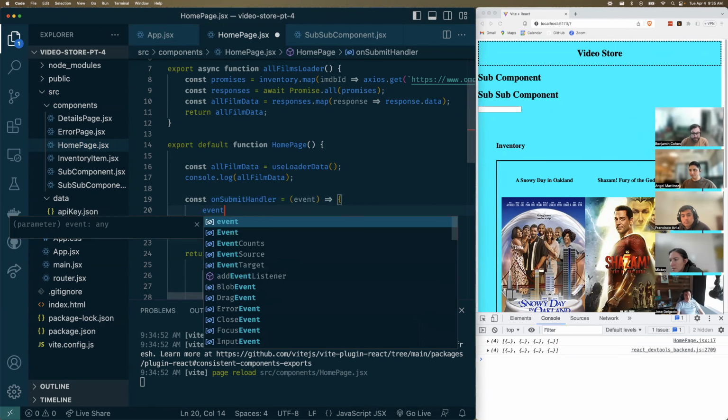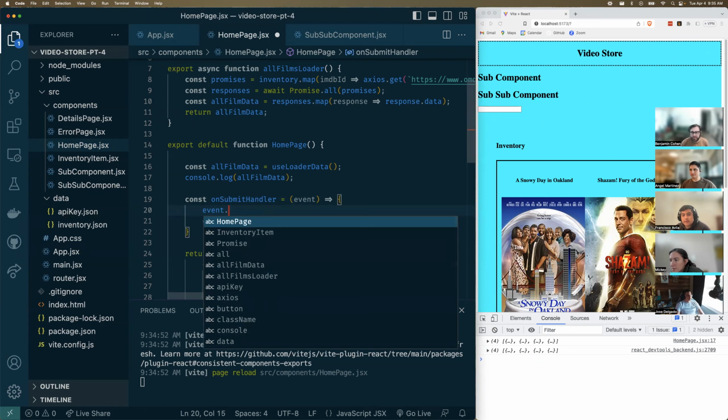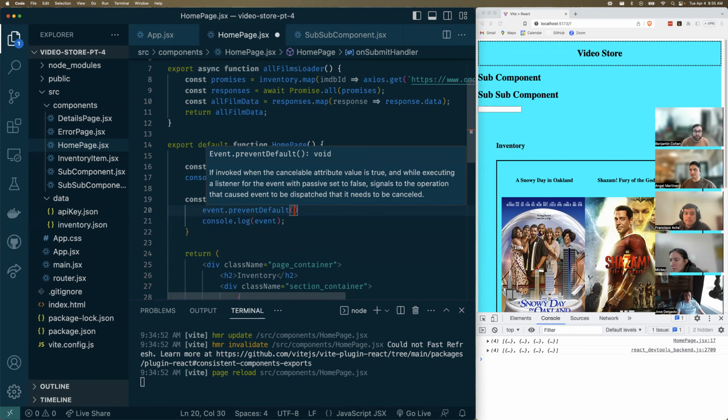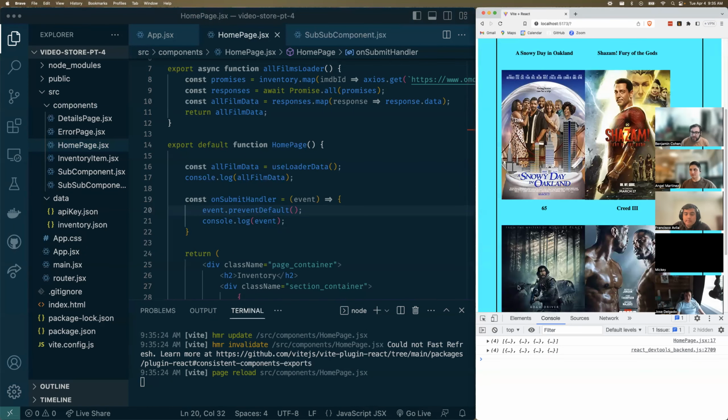So maybe I want to say event dot stop propagation. Am I getting this right? Right, Cisco? It means prevent default. It's a prevent default. Okay. I'm surprised it's not autocompleting. I guess I'm used to TypeScript, but we'll try that one more time.